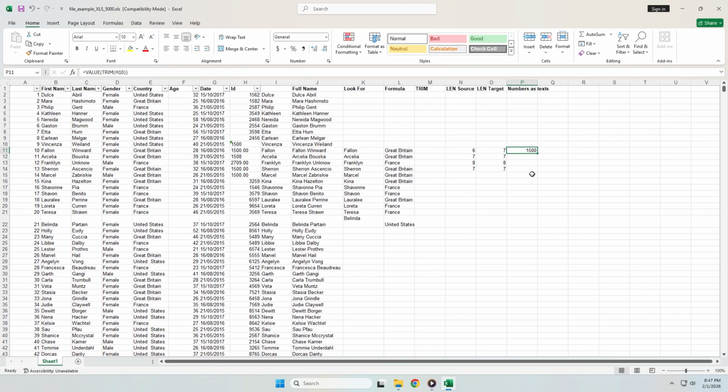The next time VLOOKUP breaks, don't panic. Use LEN to diagnose the problem and TRIM to fix it. For the really tough jobs, add CLEAN and VALUE to your toolkit.